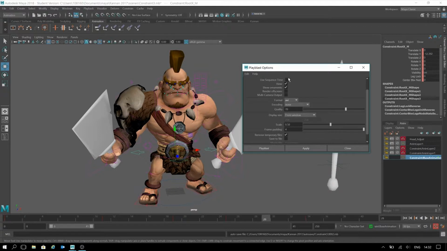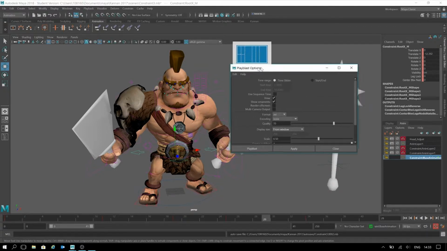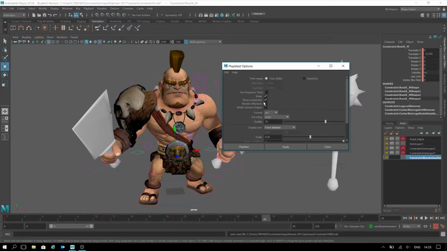Okay. Now, when you see this, first thing in this options, Play Blast options settings. Here, just go for your time slider, or you can set up your start and end. So you can tell the settings to pick any frame from start to end.